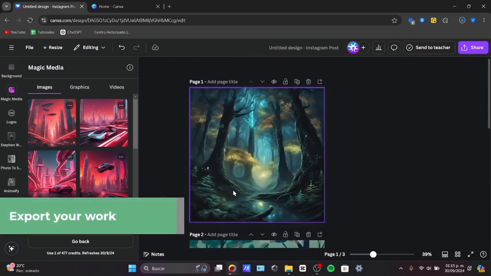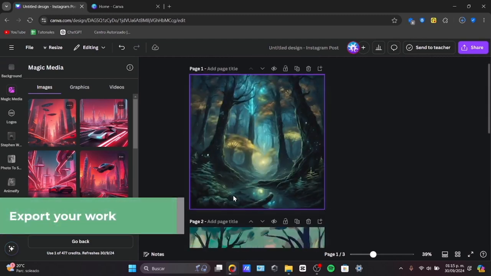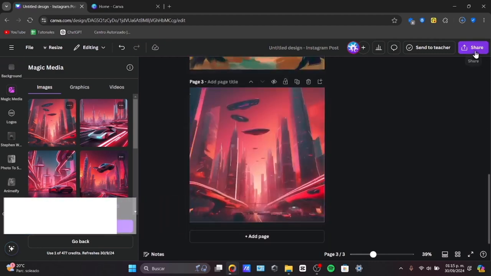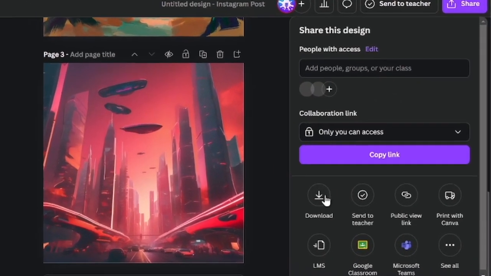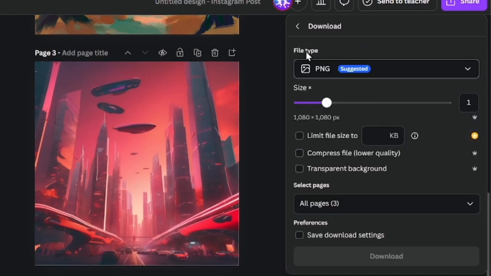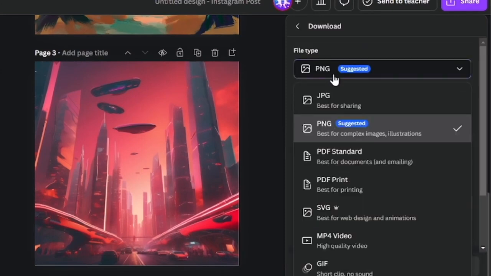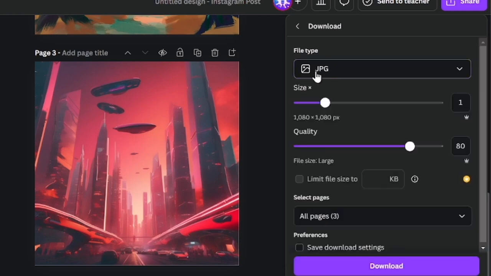This is the part where we want to export our work. To export, just click on the option that says share, and choose download. Inside download, you can choose the file type. If you want to share this on your socials, I can totally recommend you go for the first option that says JPG. For size, focus on number 1 and quality 100%.